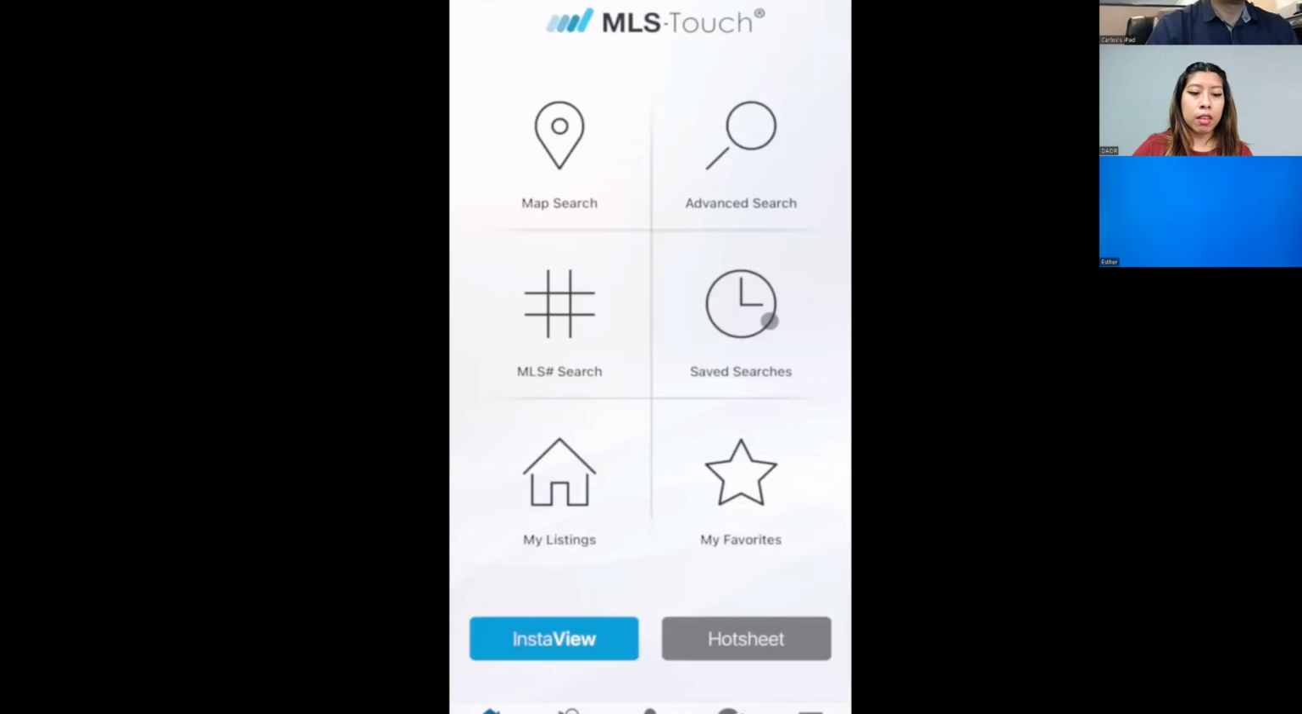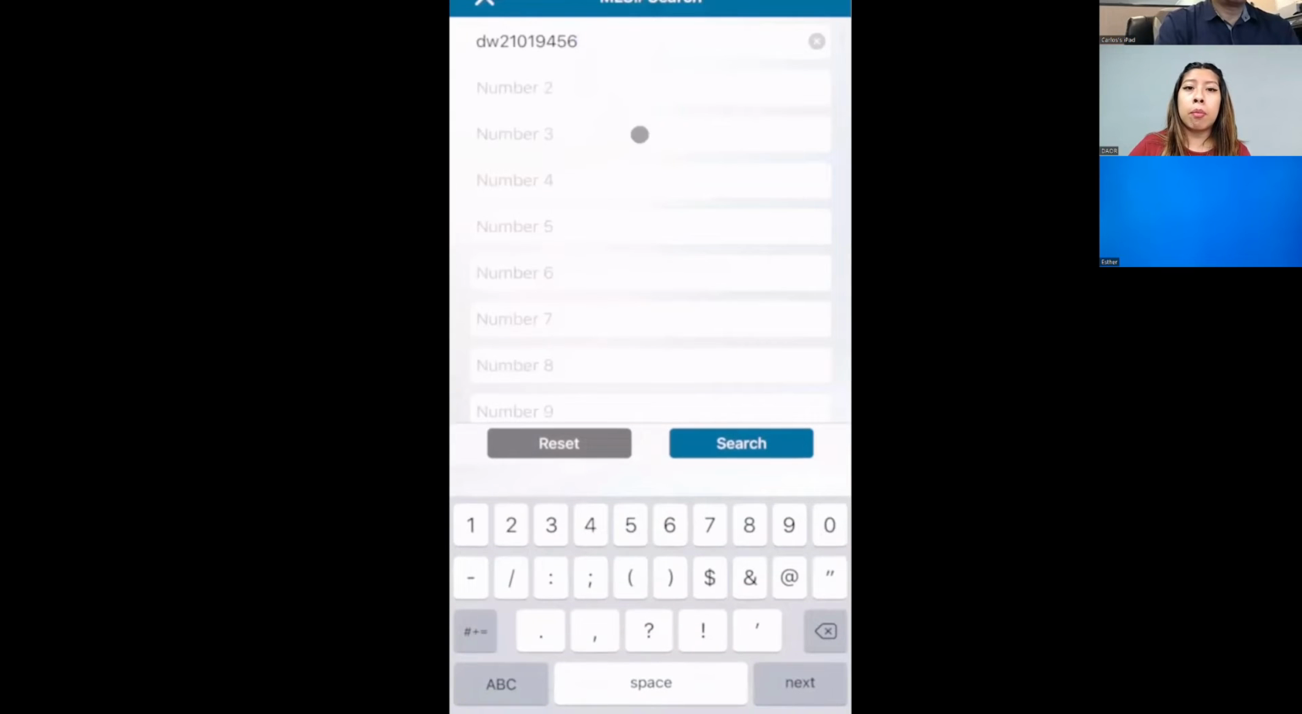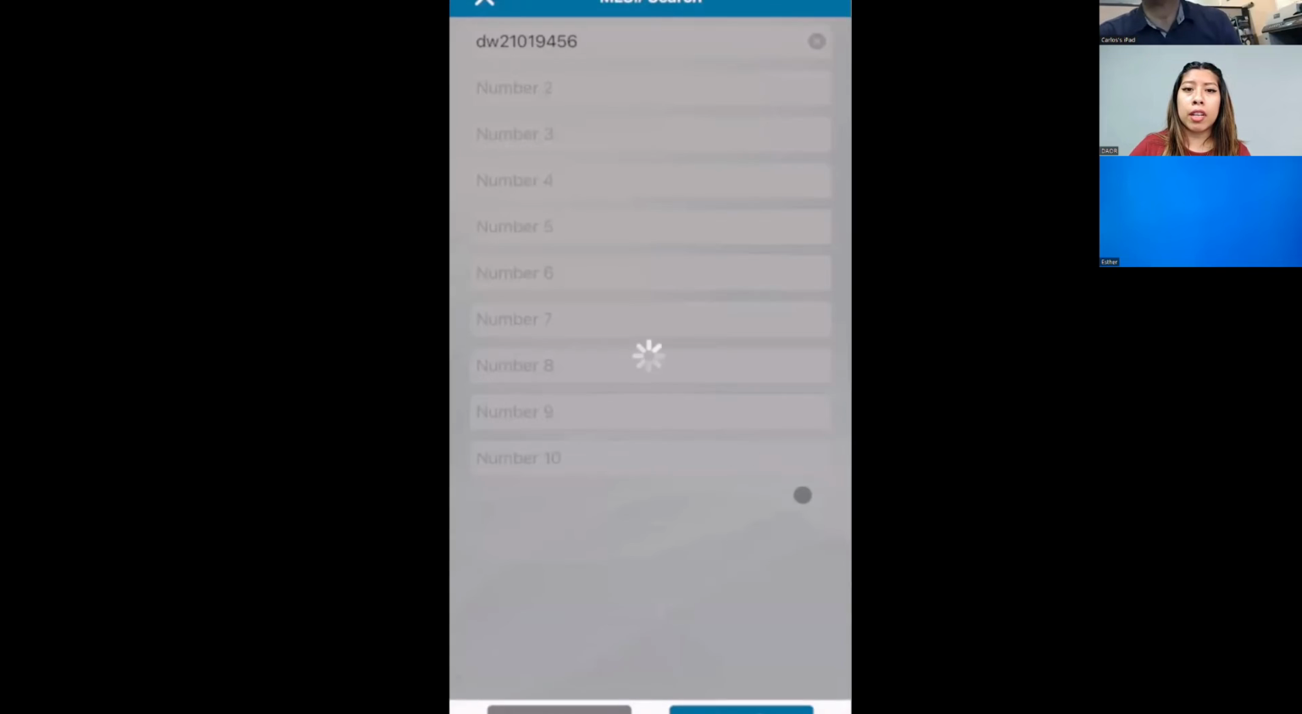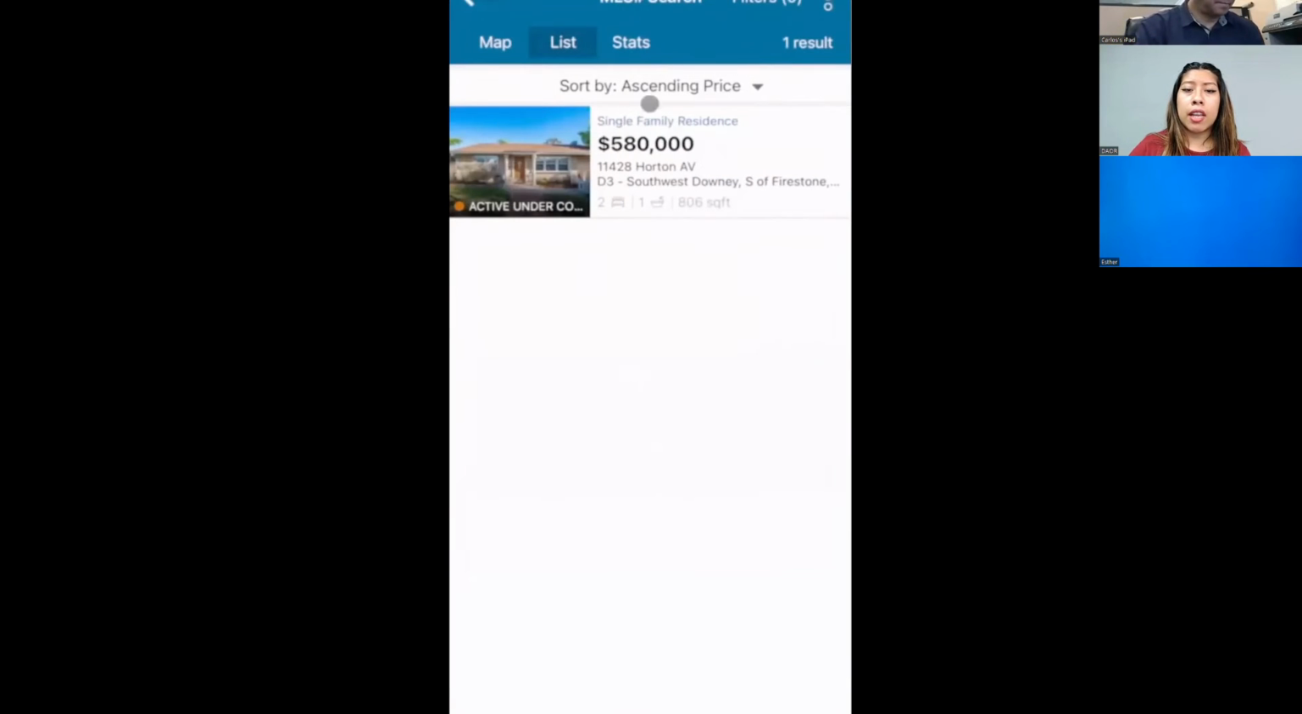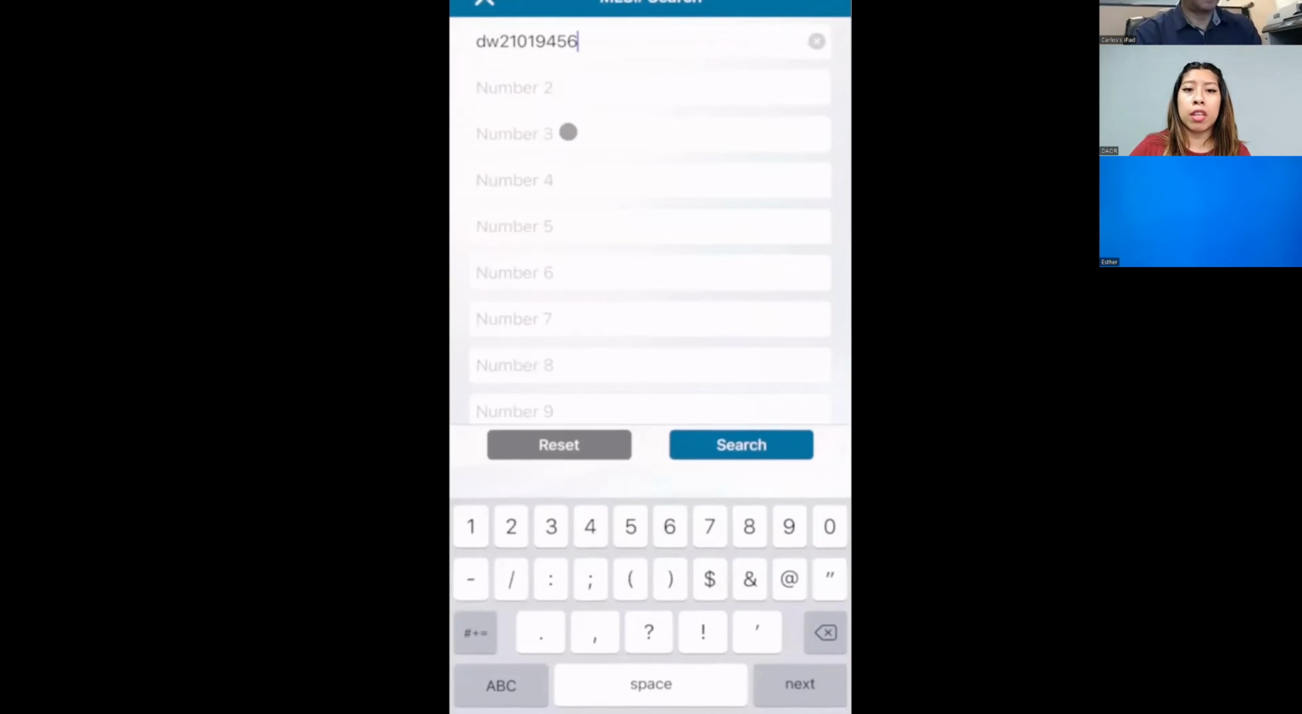Okay. The MLS search: if you already have a listing and you already have the MLS ID, you can input it here. For example, I already had added this one as an example. We'll go ahead and search it, and the listing will prompt. You can do more than one MLS, you can do up to 10, and you can always have the option to reset it as well.